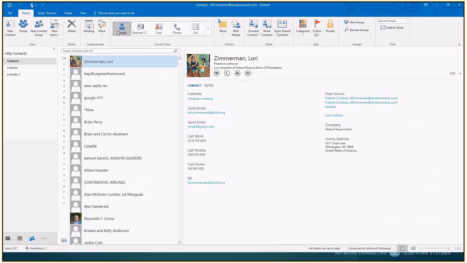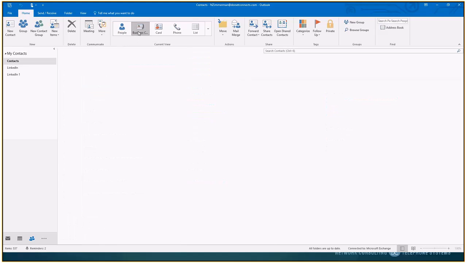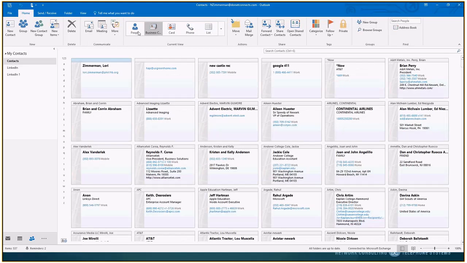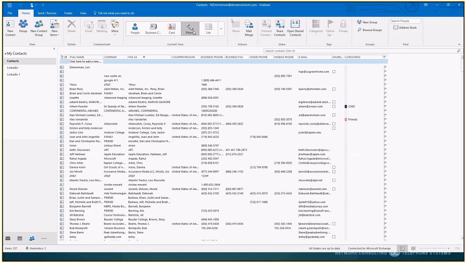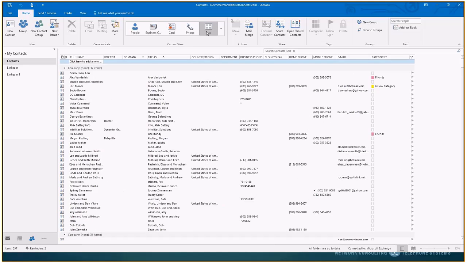And there are different ways you can view your contacts. You can view it as individual people. You could look at the business cards for everybody, a card file view, a phone book kind of directory, which is very similar to the list view. Just different ways you can see. It's the same information, just presented to you differently.